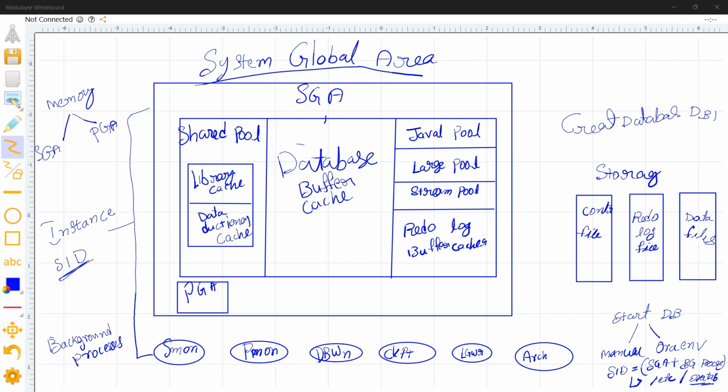So multiple servers will access that single database in a RAC environment. So many instances on servers can access a central database to enable high availability and scalability. Okay, so that concept is for high availability, and scalability also.